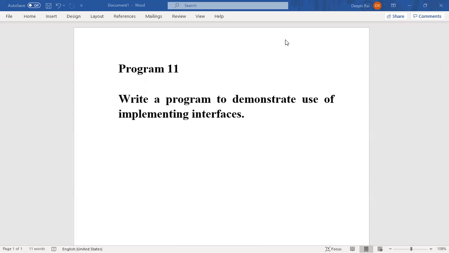Good morning, students. Let us see program number 11 from Core Java Programming Lab for 6th semester, which is: write a program to demonstrate use of implementing interfaces.